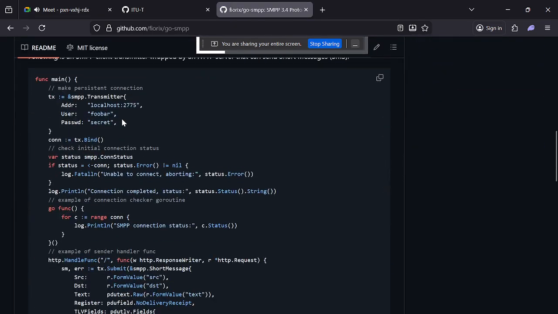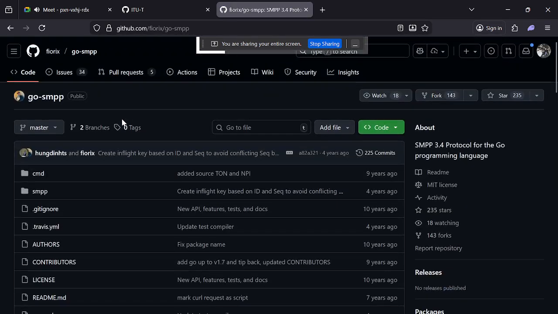this, which is an SMPP 3.4 protocol for the Go programming language. So we would like to look at this one. You can implement the SS7 protocol teaching tool in this one. Like this simulator, if you want to send some messages, you just need to utilize this one first, then try to send it here.